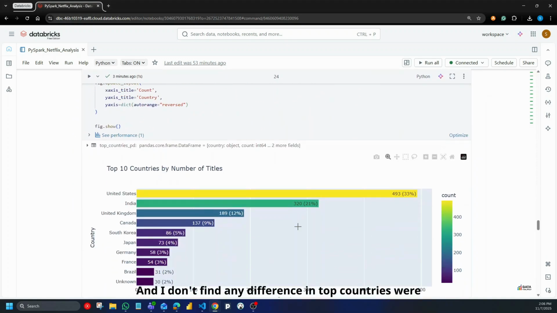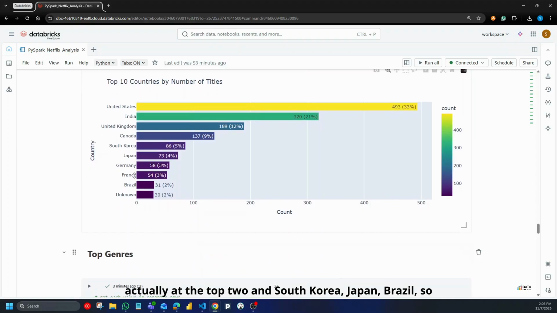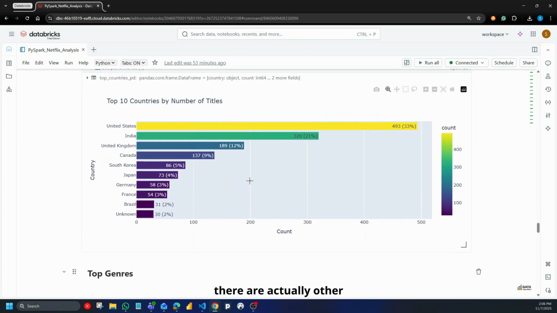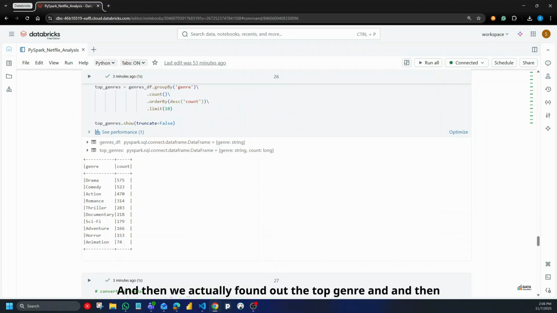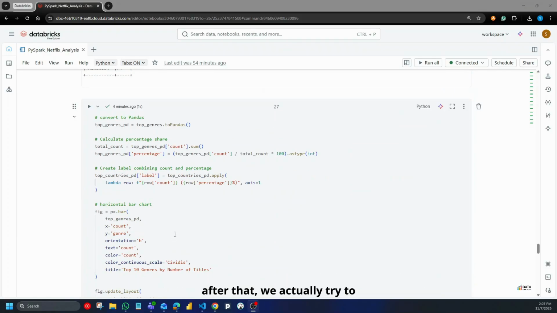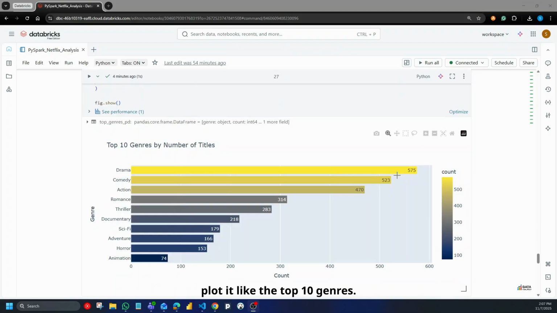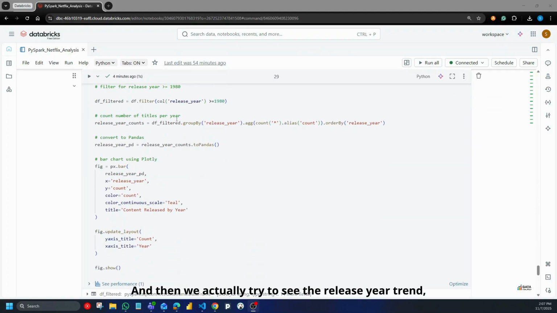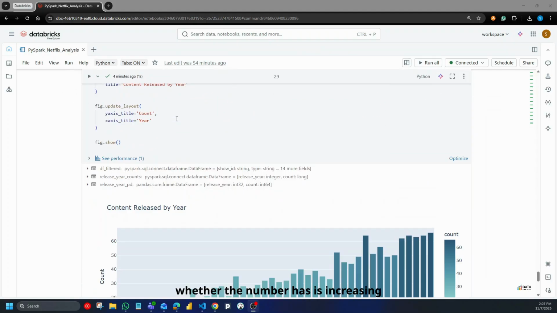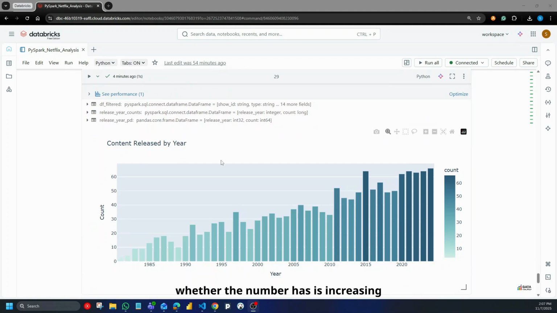and I don't find any difference. The top countries were the United States followed by India at the top two, and then South Korea, Japan, Brazil, and other countries as well. And then we found the top genre, and then we plotted the top 10 genres. And then we tried to see the release year trend, whether the number is increasing by year.